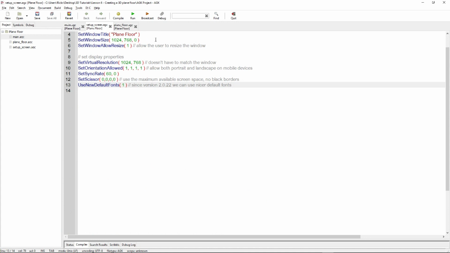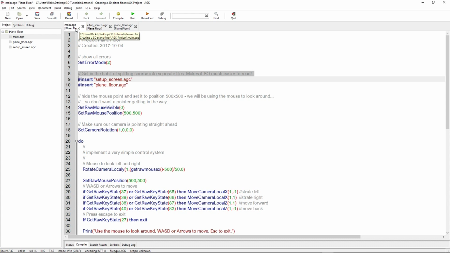Setup screen is simply setting up a window title, the size of it, and the other parameters that we've seen before, and does all that work. It's important that you try and organize your code into separate files, because then it becomes easy to control and manage. Because if you've just got one huge file, it'll soon become very hard to navigate around that file.